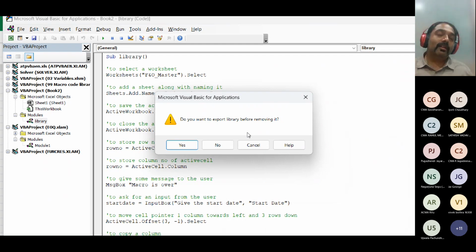Now, many people are very heavily programmed. So when they read these buttons, yes and no, they think since I'm deleting it, it's seeking a confirmation whether I want to delete or I don't want to delete. This is not about whether you want to delete or not. Deletion is going to happen. The only question is, do you want to export library before removing it? If you choose yes, you'll get a chance to export it first, then you can delete it from this particular project. If you say no, still it will get deleted.